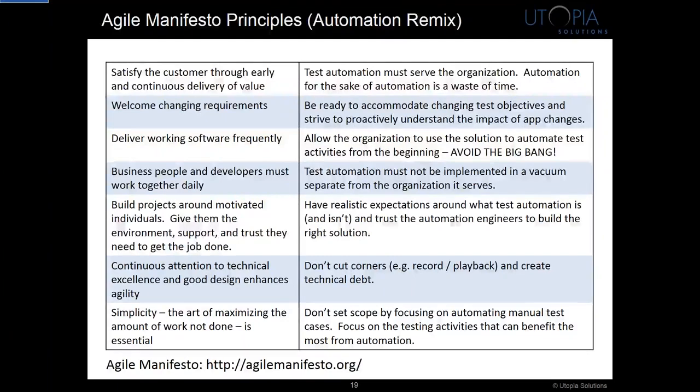So the first one that I've picked is satisfy the customers through early and continuous delivery of value. From an automation perspective, what that means to me is that test automation must serve the organization. Automation for the sake of automation is a complete waste of time. And the Agile principles we're talking about, getting people involved, helps ensure that you're serving the organization. Next, welcome changing requirements. And from automation, I guess, from any type of development, that means be ready to accommodate changing test objectives and proactively understand the impact of application changes.